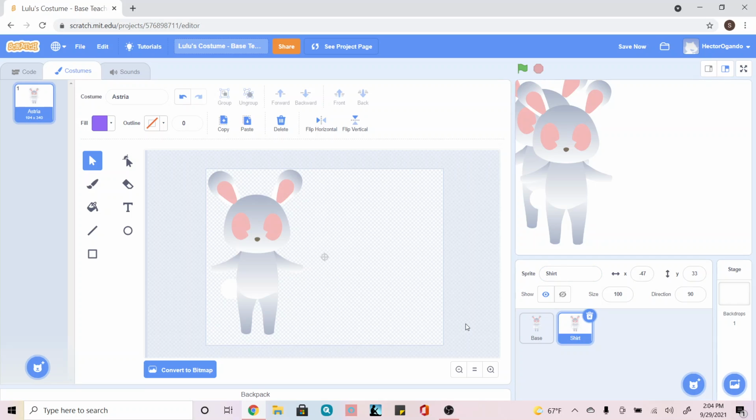Now that I'm done doing that, the next thing I want to do is delete whatever I don't need in order to make this shirt. So with my select tool on, I don't need my legs, so I'm going to go ahead and delete that. I don't need the tail, I'll delete that as well. I don't need my ears, so I'll delete that. And I'll even delete the eyes and nose.